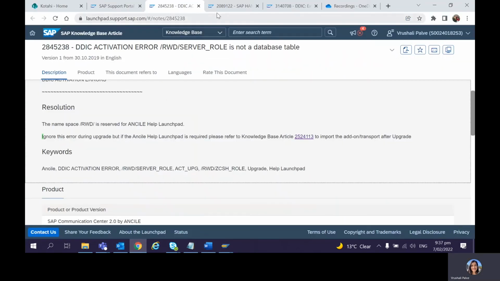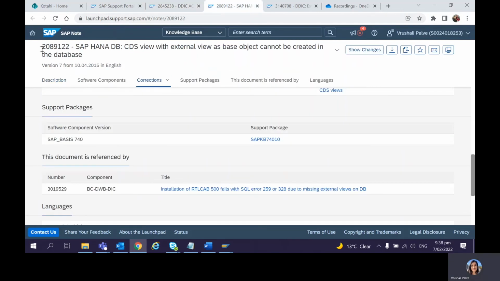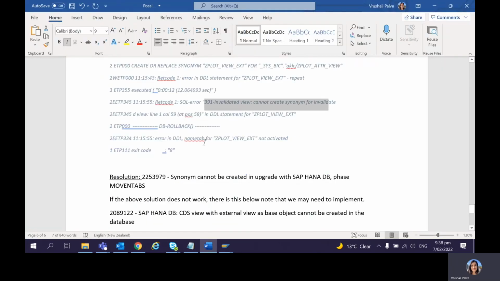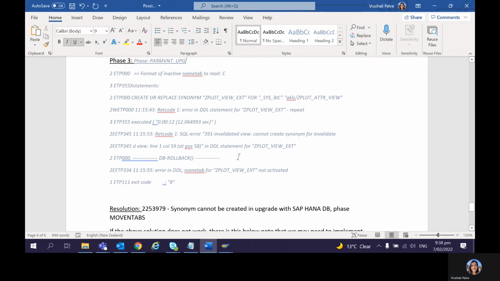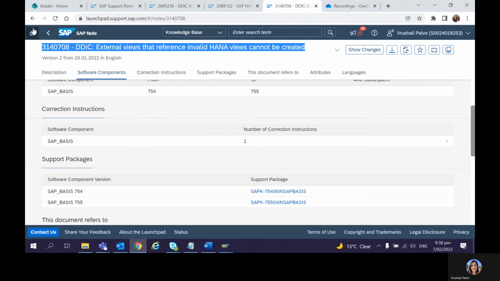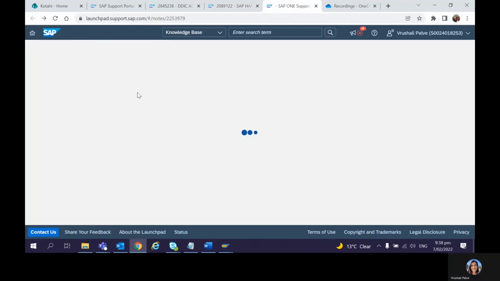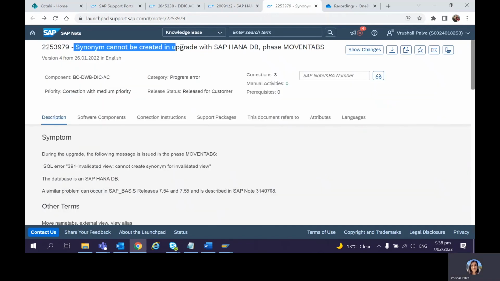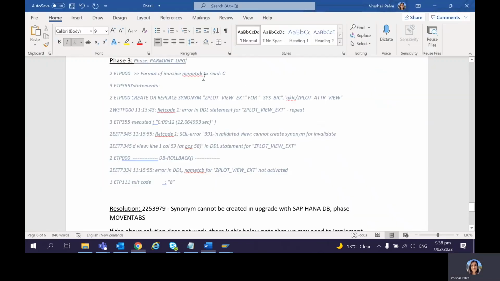So now there are different notes for this. See, it immediately says SAP HANA DB CDS view with external view as base object cannot be created in the database. This is the same one. If I go back, synonym cannot be created in upgrade with SAP HANA database, which is the same one. Synonym error.